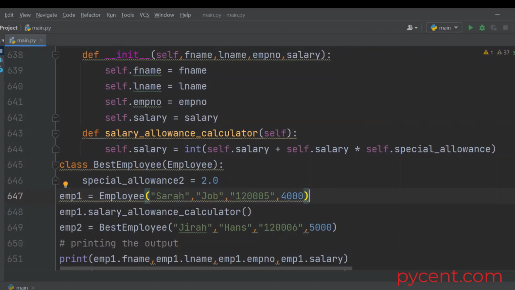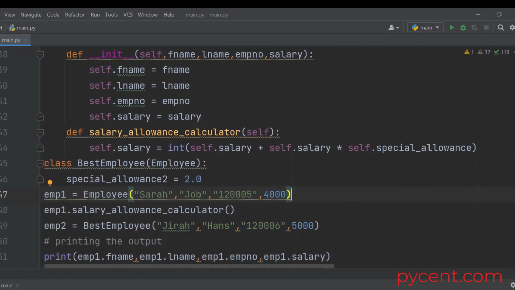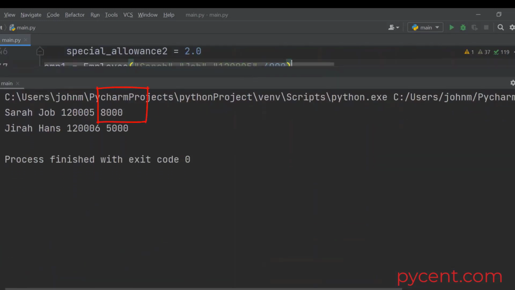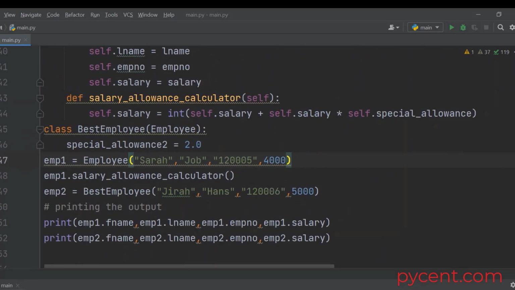But the second employee, which is the object created for the child, wouldn't have any difference at all because we are not calling the method for the child. So I will show you the output. You see that this is what I was telling you about, 8,000. So now comes the point. If in case, this category is best employee.